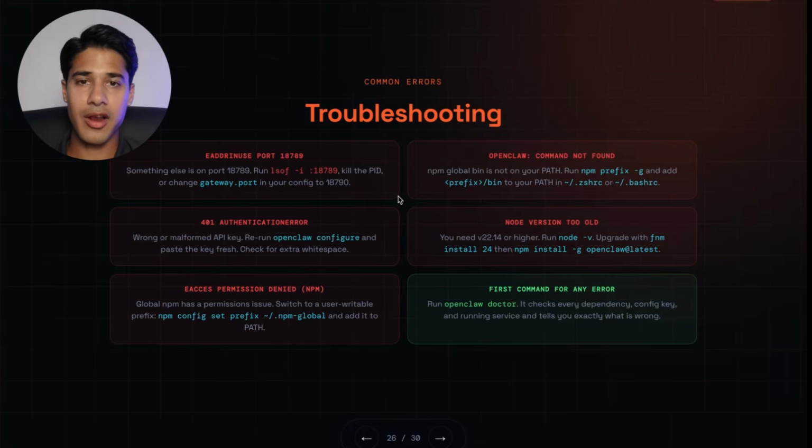If you get openclaw command not found, it's almost always a path issue. Run npm prefix -g to find where npm puts globally installed tools, take that output, add /bin to the end of it, and then put that whole path in your path variable in your shell config file, either in your .zshrc or your .bashrc. Open a new terminal window and then try it again.